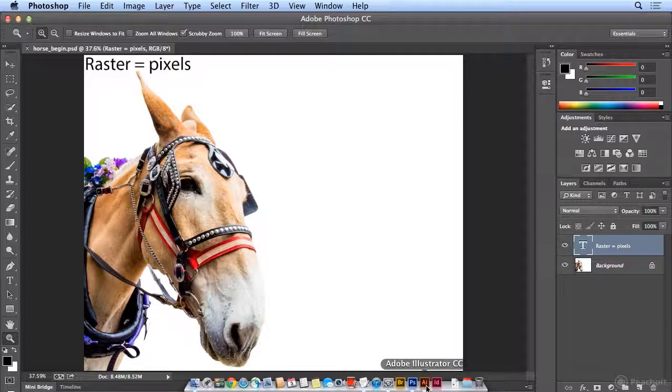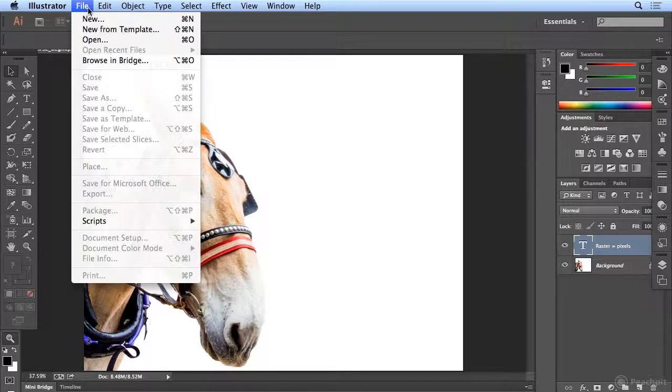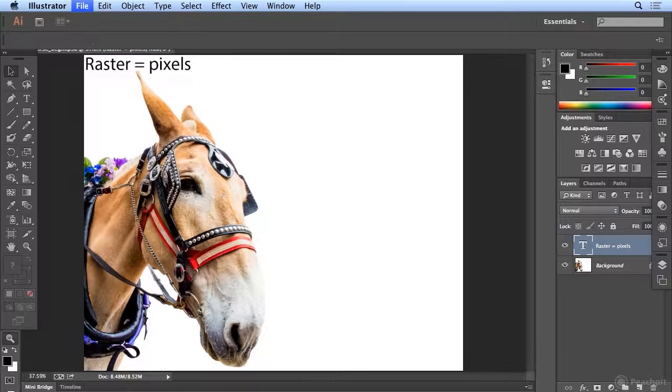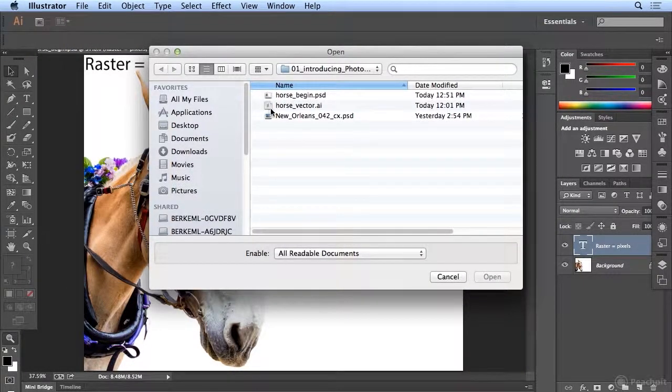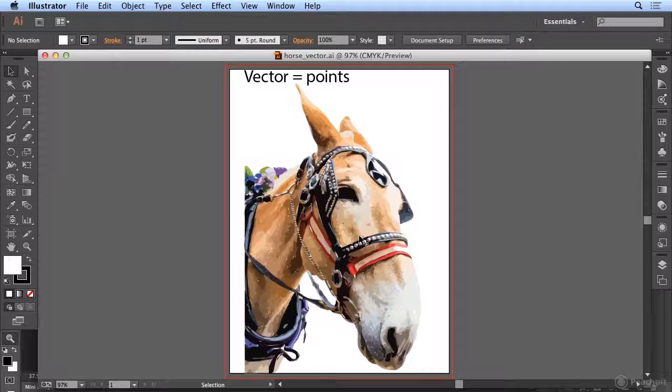Now I'm going to hop over to Adobe Illustrator, which was actually Adobe's first product. Illustrator started shipping in 1987, and technically it's not Adobe's first product. They had Adobe PostScript before Illustrator, but the first software program that Adobe shipped was Adobe Illustrator. And in Illustrator, I'm going to open up my vector horse. And I'm going to disable my syncing for now. I'm not syncing my settings to the cloud yet.